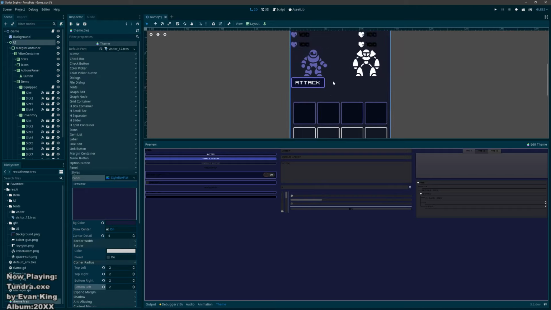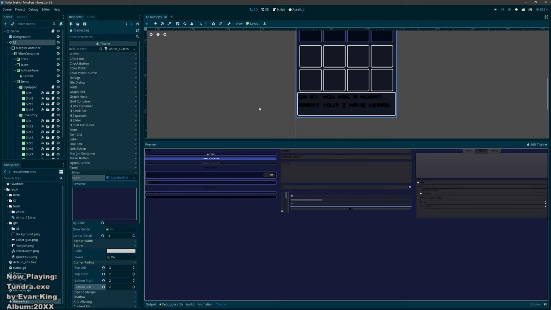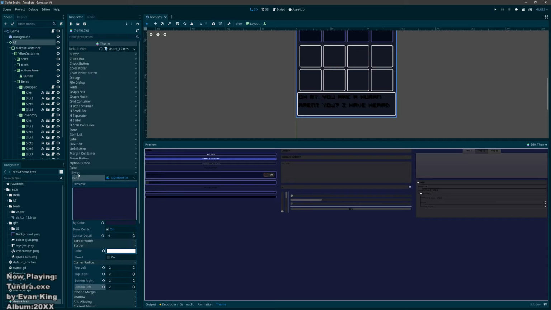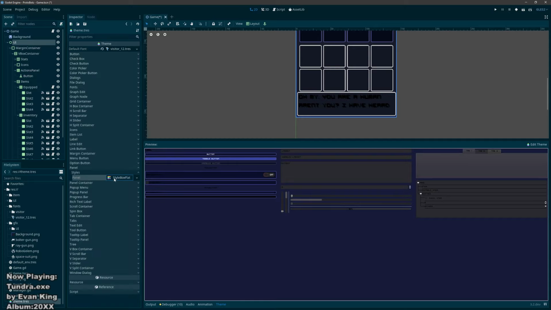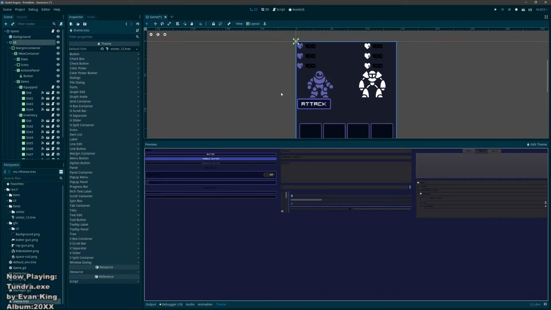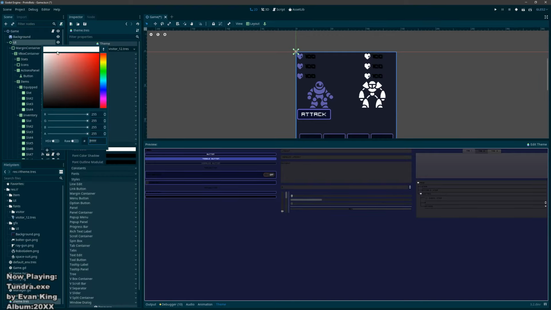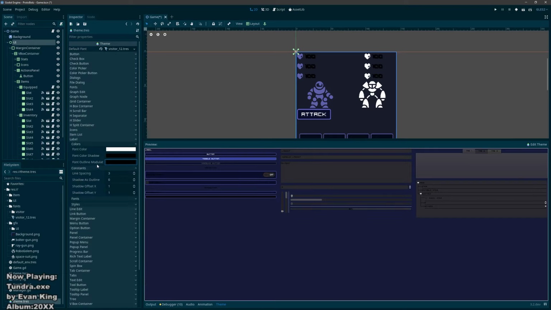And should it be... I think I'm going to leave it as white, I believe. I don't know what a panel container is. Let's go to the label. We need to fix those. Label, colors, font color is going to be white. Font color shadow, font color, what is that? Font color outline modulation. Line spacing, okay.